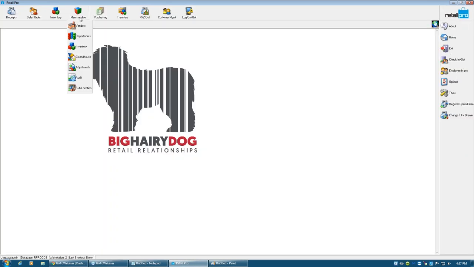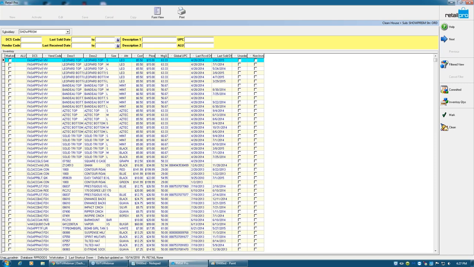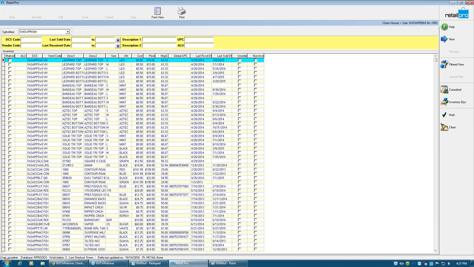If we go out here to merchandise clean house, and I say find that item 111111, okay, it's not going to find it because clean house cannot see anything that is not eligible to be inactivated. Those items had a quantity on hand. They're not eligible for clean house. So what makes you eligible for clean house? Having a zero on hand, not negative one, right? A zero in all locations.